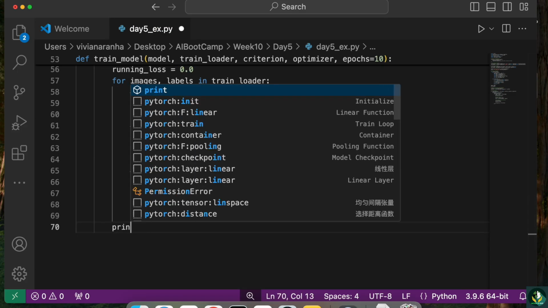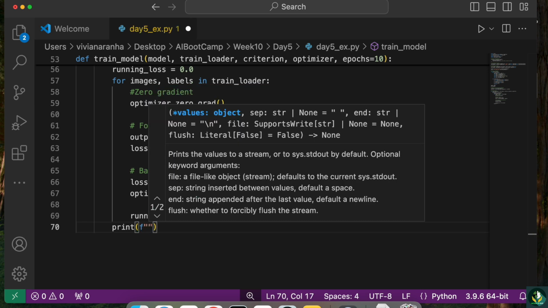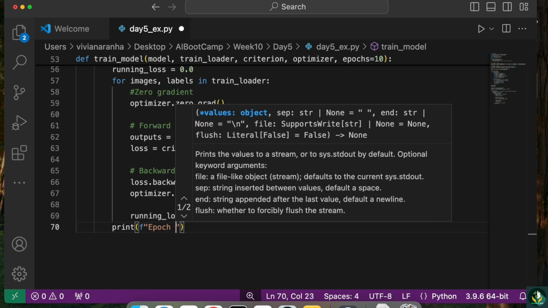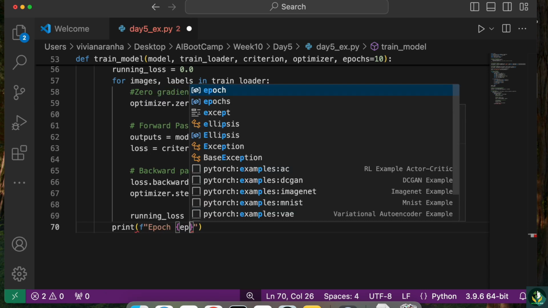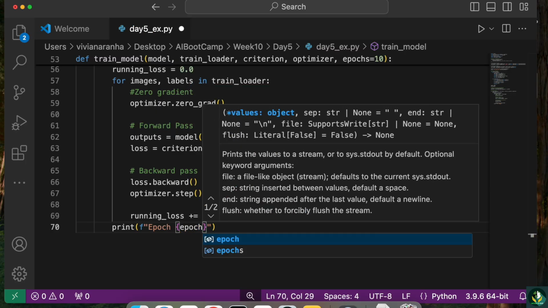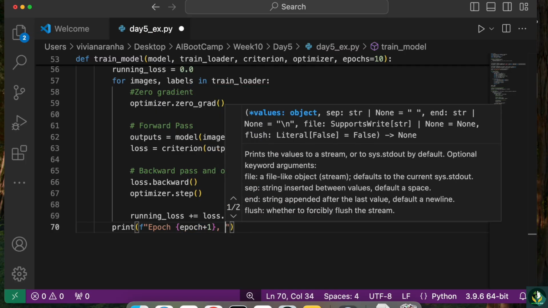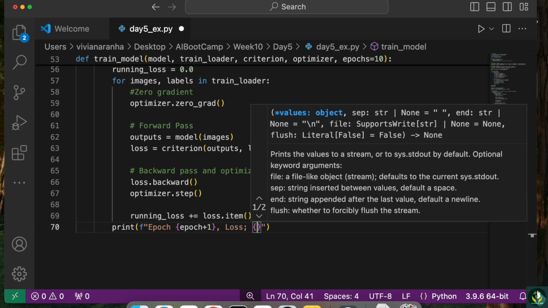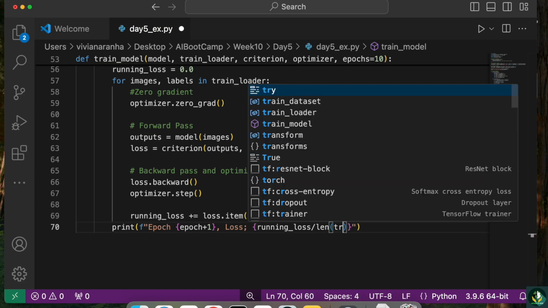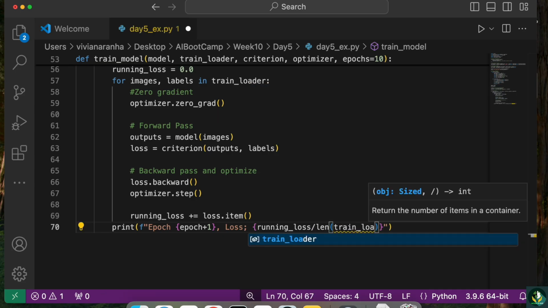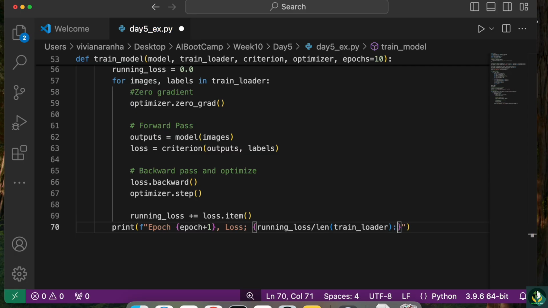I can print this for every epoch. I can say epoch is epoch, whatever the current epoch is, because it starts from probably 0, so epoch plus 1, and the loss is running_loss divided by length of train_loader. That will be my loss here, as an f-string. So that will be displayed. Perfect. So I have that.